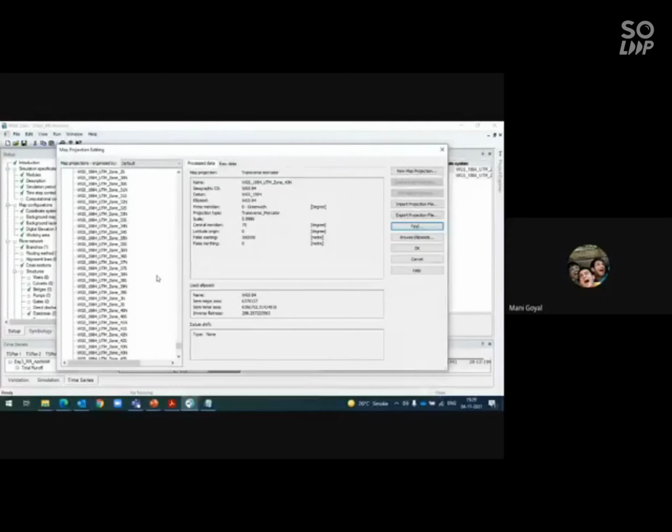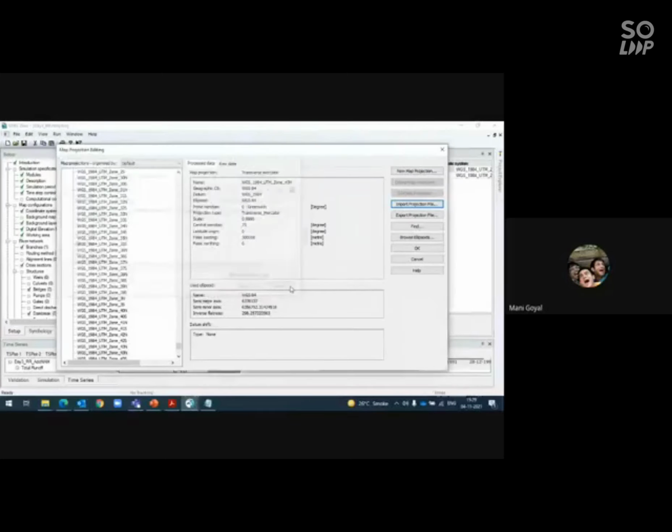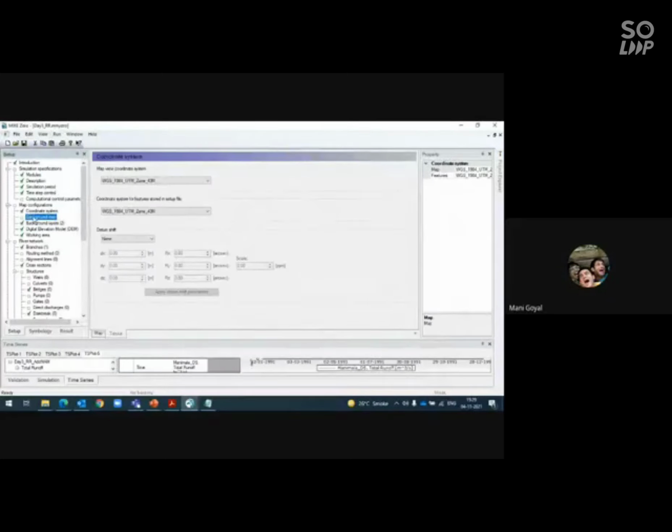Also, whatever projection you are giving to your model, all the inputs should be in the same projection. All the inputs means your raster file and your shape file. Cross sections we will develop here only. Time series we can develop here only. For all those things we don't need any coordinate system. But for your raster and your shape files, whether it's river, catchment, whatever, they should be in the same projection. You can also import the .prj file if you have one, and that projection will reflect here. So this is how you can define the projection system.